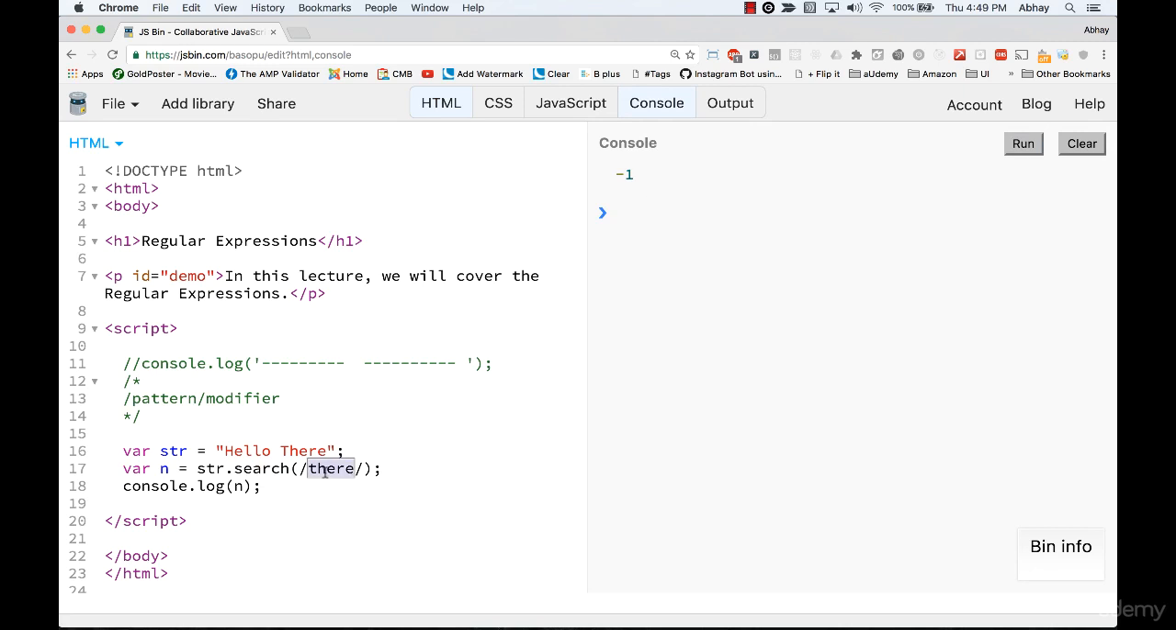Well, the reason was I'm looking for a lowercase there. Let's try to make this an uppercase and see. And the answer is 6. It starts at the 6th position. Easy peasy, right? Now, what if I wanted to do a case insensitive search? In this scenario, I could use the pattern, with the T or an H uppercase or lowercase, and I can give a modifier.